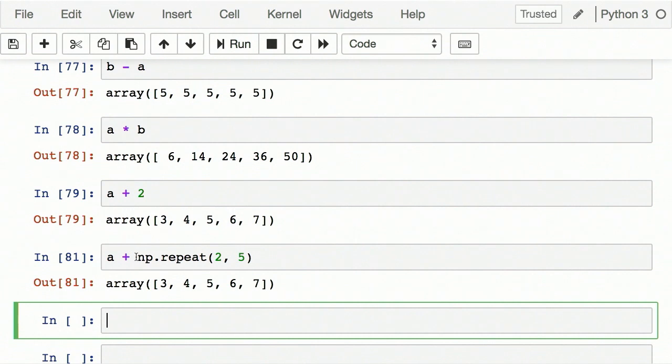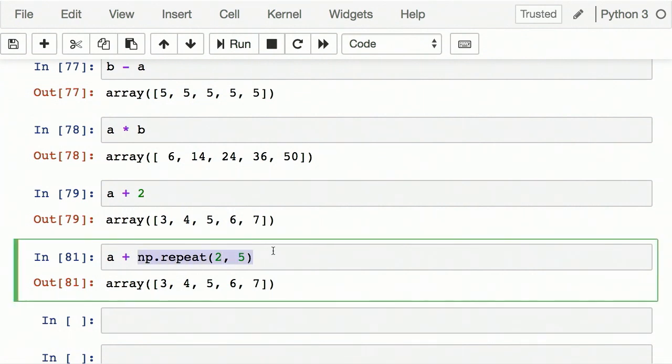Broadcasting is handy because we don't actually need to create this array, right? We don't need to do that ourselves. The equation automatically assumed what we meant. Now you'll see broadcasting relied upon quite a bit.